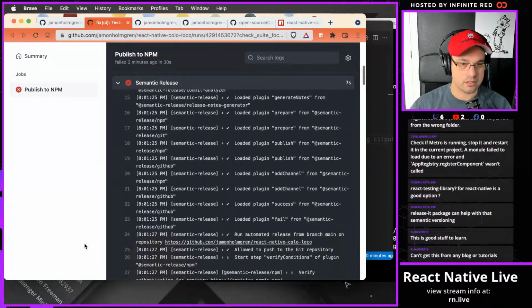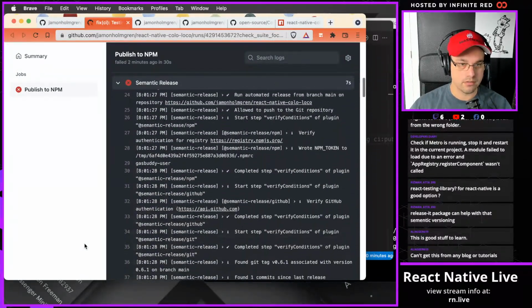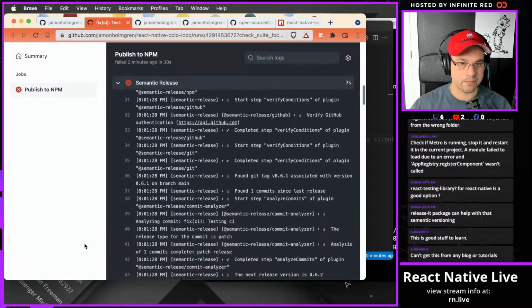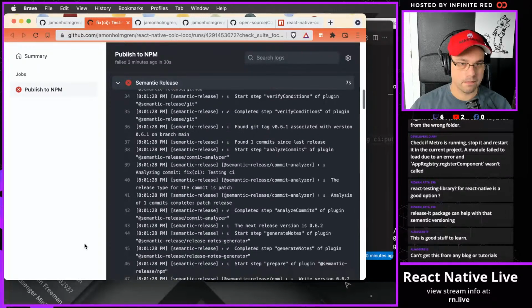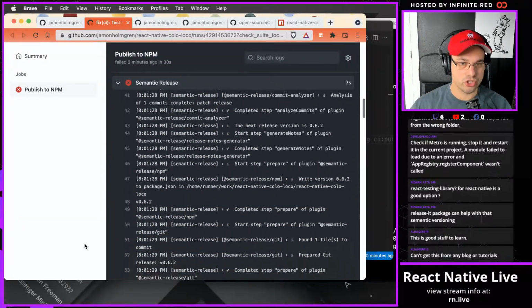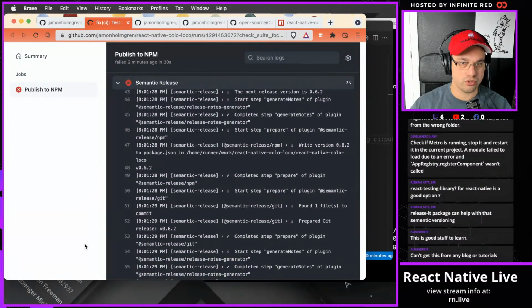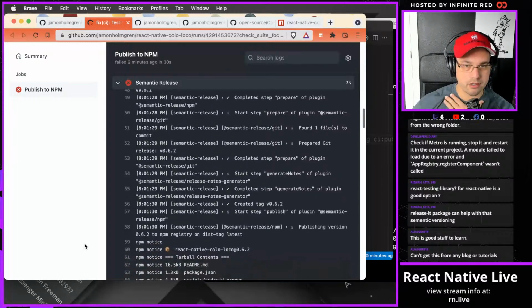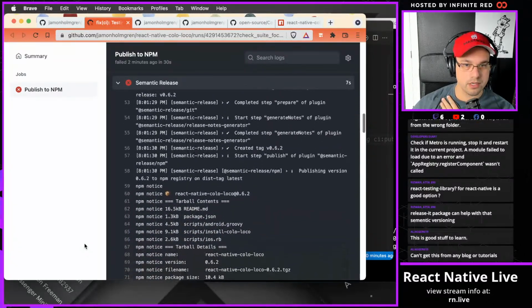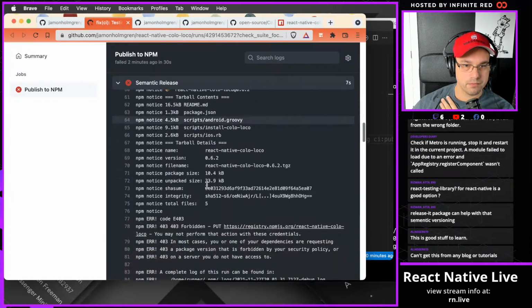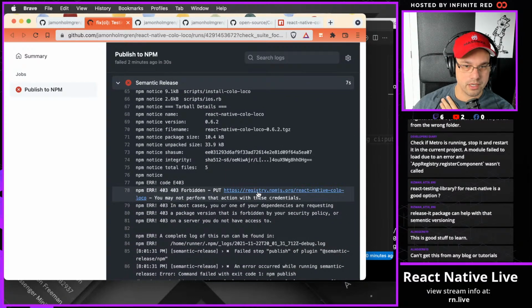Semantic release loaded the plugins, verified, wrote the npm plugin token, started that, patch 0.6.2, wrote 0.6.2, prepare step, created tag, publish to npm. You may not perform that action with these credentials.